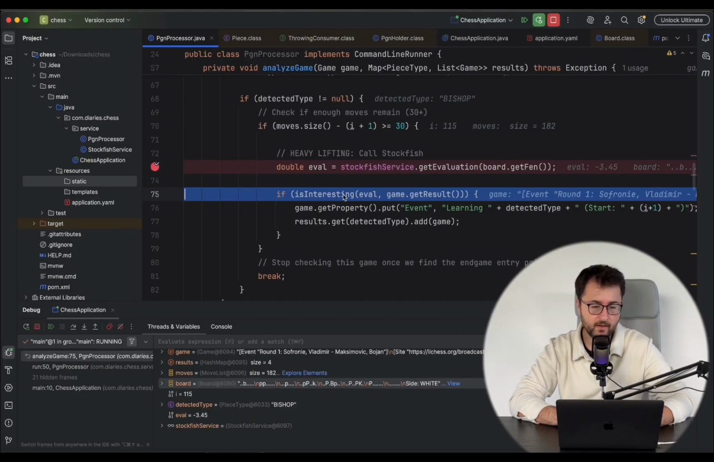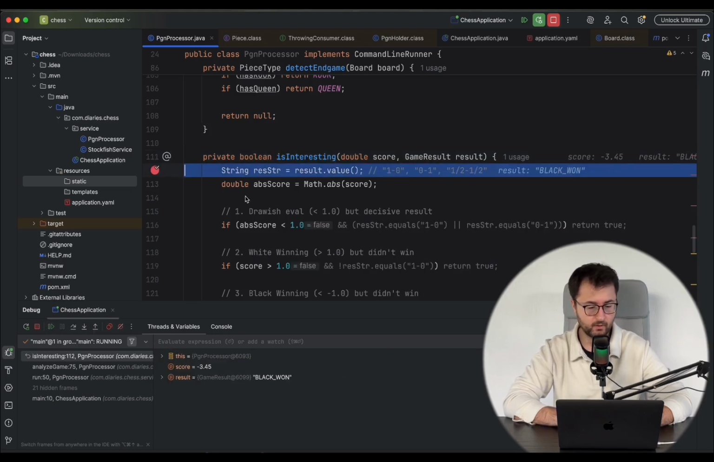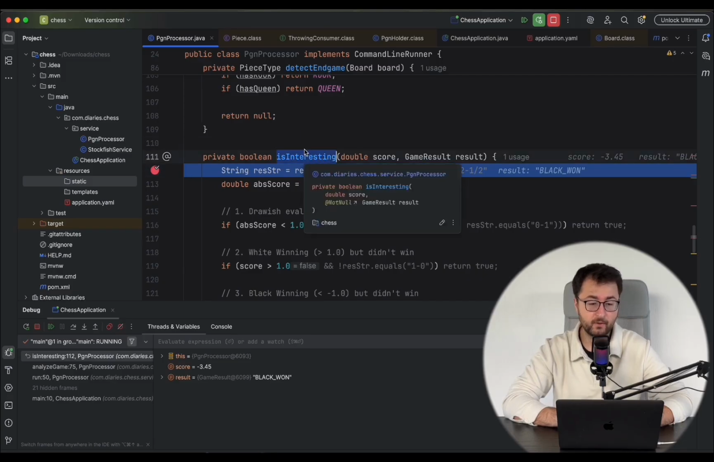And here we have a method called isInteresting. So I'm going to go inside that method as well. Now that we have two methods here, one of them is the isInteresting method, and then we have the getResult method. The IDE could not choose which one to go to. So I'm going to go here and set a breakpoint, and then resume this program. And here we are going to see that the computer evaluation was this one, which means that black had a crushing advantage. And the result is black won. So this should evaluate to false.